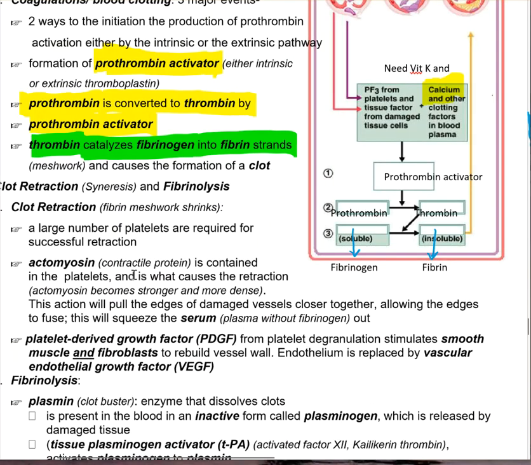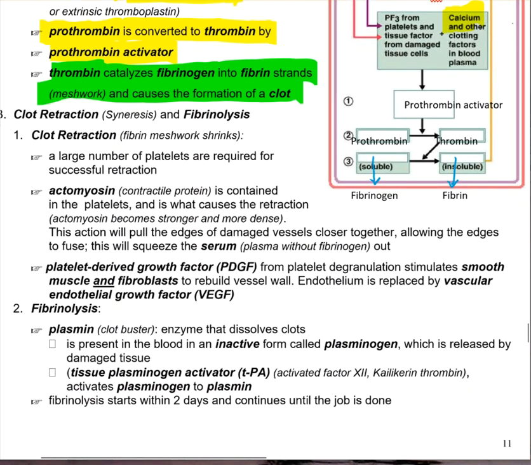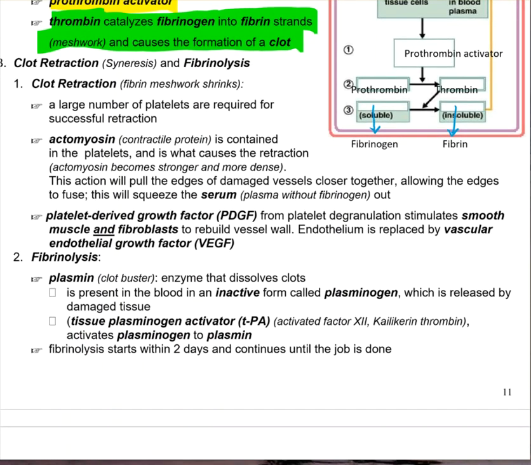And that's what this says here. So the fibrin strands, the meshwork, will cause formation of a clot. Okay, now while that clot is there, we can now repair the underlying tissue. So that's what's happening in these next steps. So now we're going to talk about clot retraction and fibrinolysis.